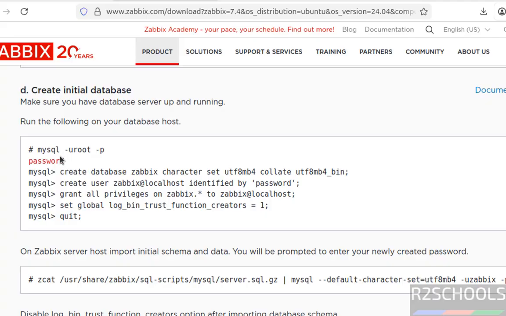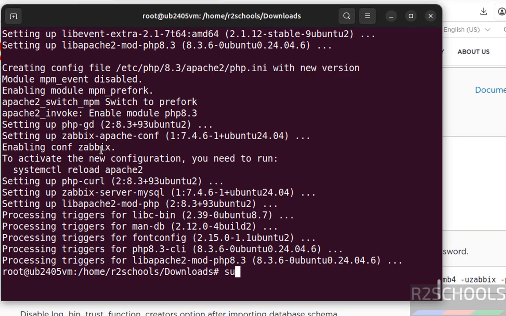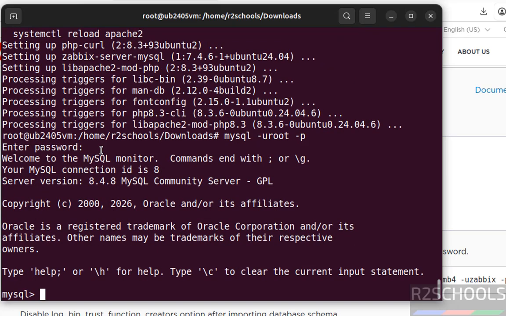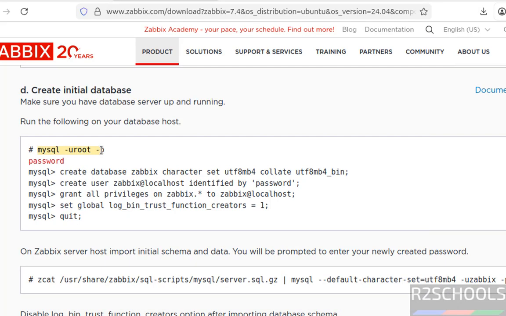Now create the initial database by connecting to the MySQL server. Sudo mysql -u root -p. Provide the password of the root account that you have set for this. Okay. Then first it is going to create the database, then it is going to create the user, then it is going to grant privileges to this user on this database. Okay. See here, password is the password for this user. If you want, you can provide your own.